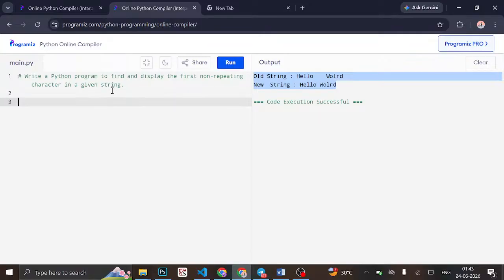Write a program to find and display the first non-repeating character in a given string. We have to print the non-repeating character. What is the meaning of non-repeating character? Non-repeating means we have to print those characters that are not repeating.